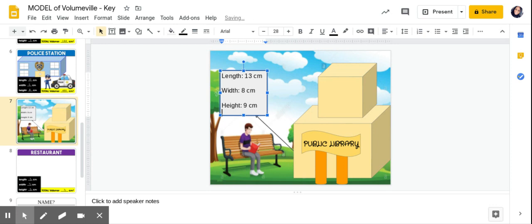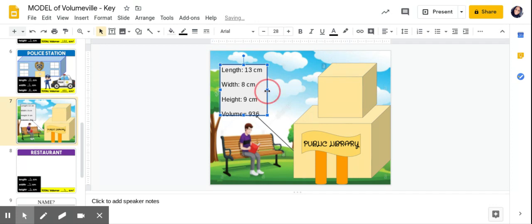And then I'm going to write what the volume is of this particular shape. So the volume for this shape, we'll calculate it. Now, all your calculations you're going to have to do on paper. You can't do your calculations on here, okay? So 13 times 8 times 9 gives us 936. So the volume of this shape is 936 cubic centimeters. So we'll write cubic centimeters.